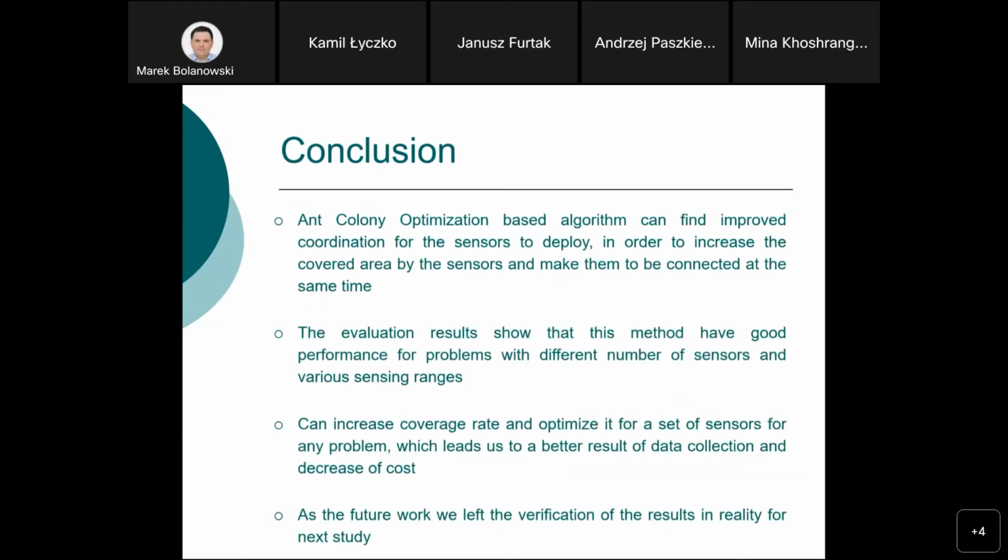But we aim to propose a method for deploying sensors such that they cover the maximum possible area and be in communication with each other. The results show that our ACO-based method can improve the coordination of the sensors in order to achieve our goal.